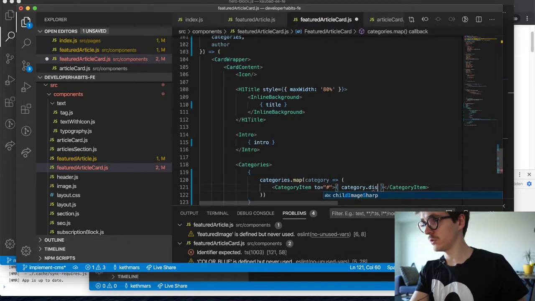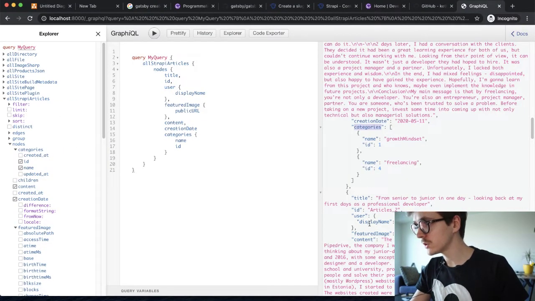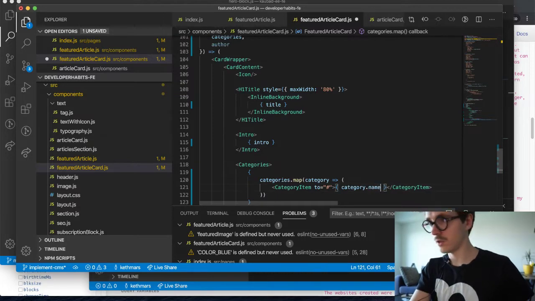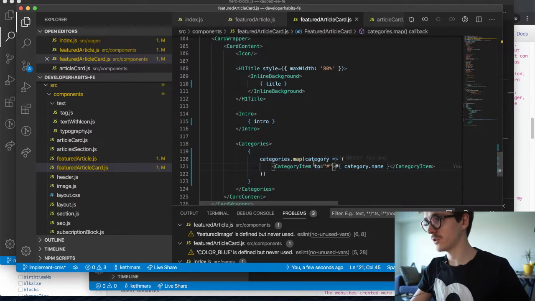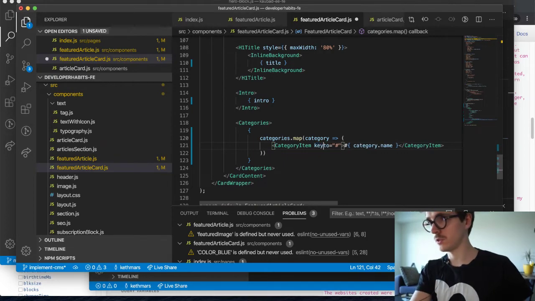Category without this, what was the property for displaying category? Dot name. So this is what we have here, and I'm not gonna change the route at the moment because we don't have pages for categories. Also, this part here needs a key.